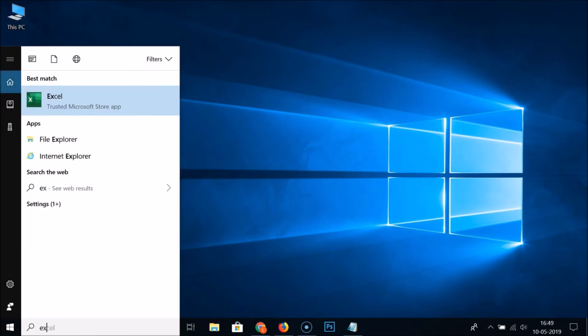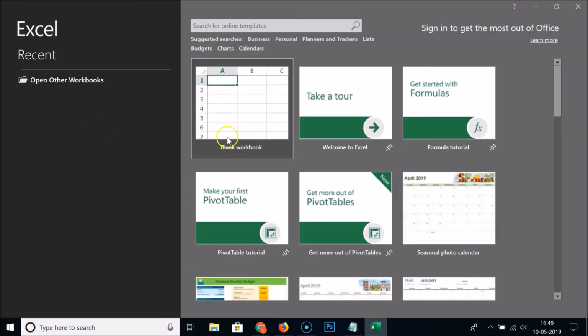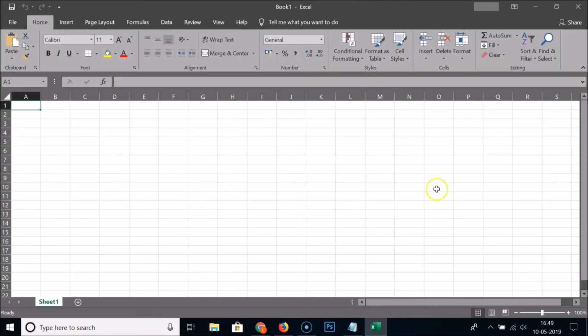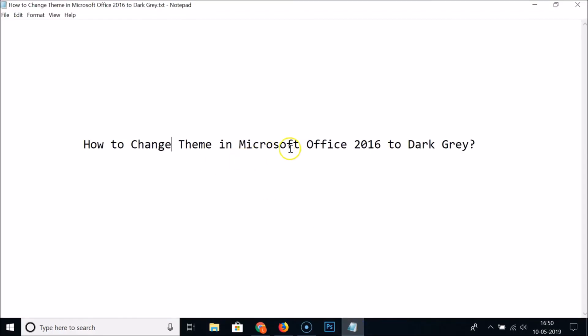Let's open Excel. Here we have my Excel. Click on it to open it. It's opening, and here you can see guys, the theme is now changed. Okay, so guys, in this way you can easily change the theme in Microsoft Office 2016 to dark gray.